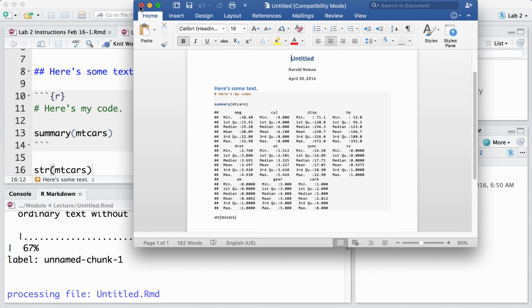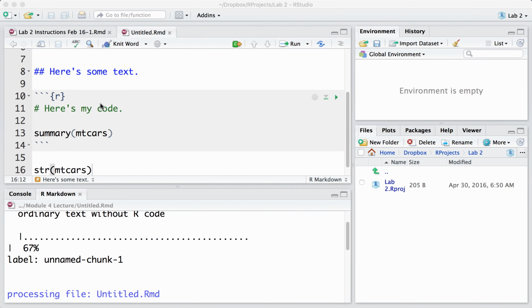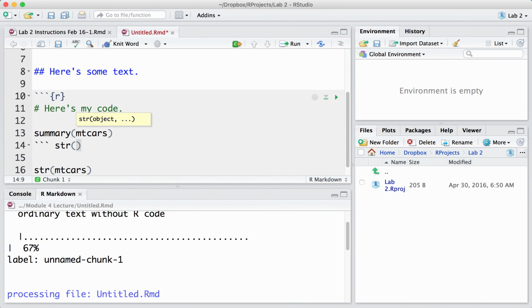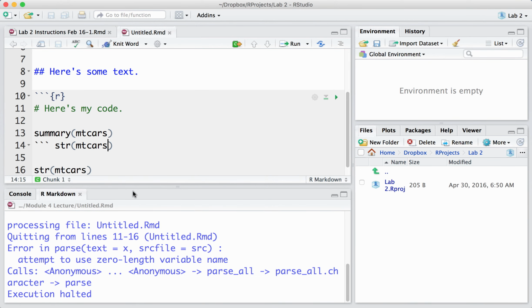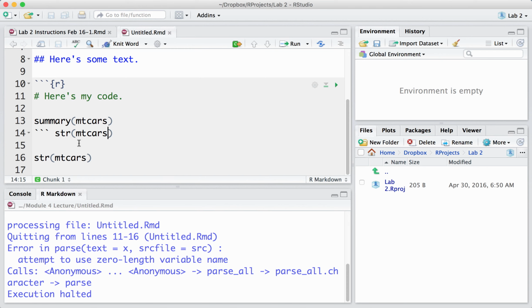Okay, so let's make another mistake. Let's put it back in here. Let's put it here. And we'll knit. Okay. Anything that you put on either the beginning line of the chunks or the ending line of a chunk will cause a problem. So don't do that. Always make sure that your R code is enclosed strictly within a chunk.